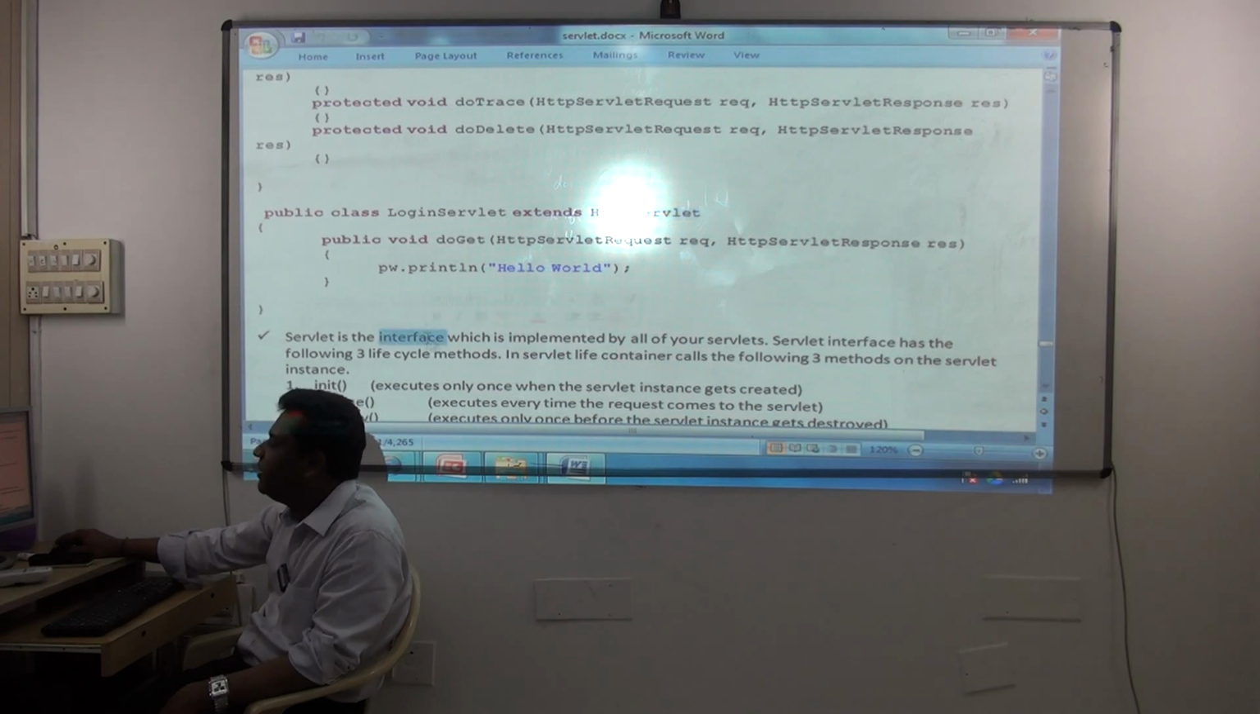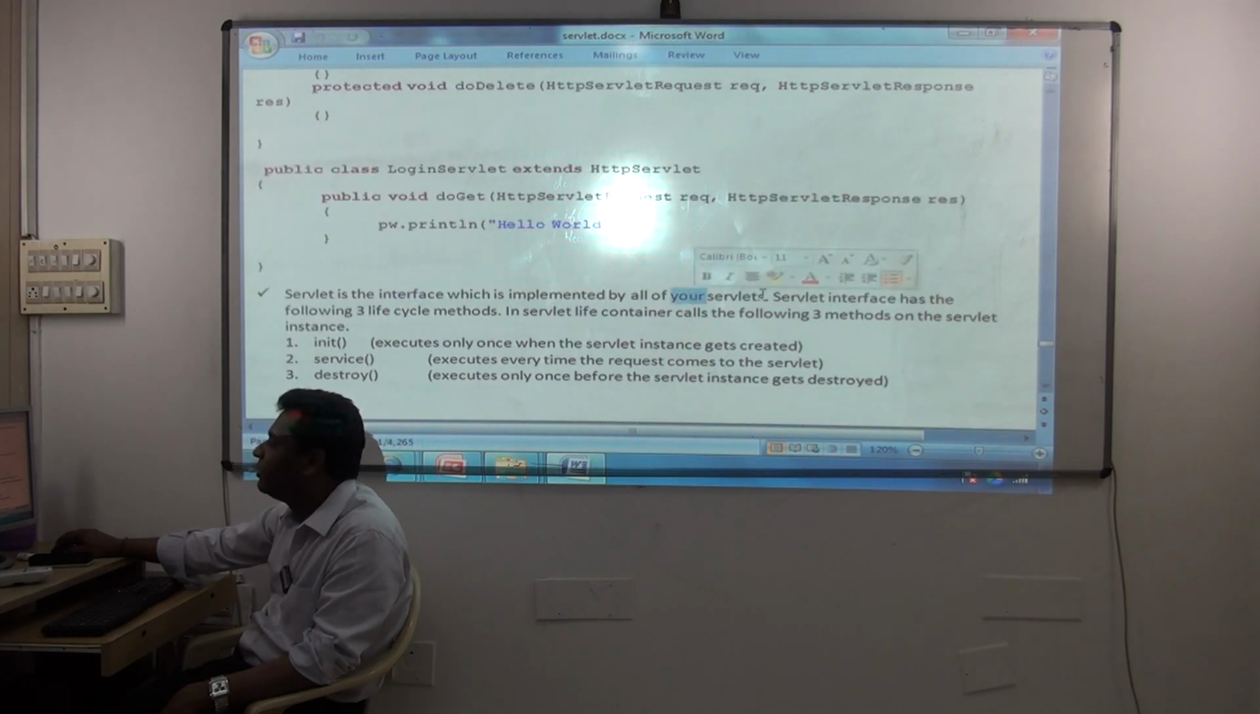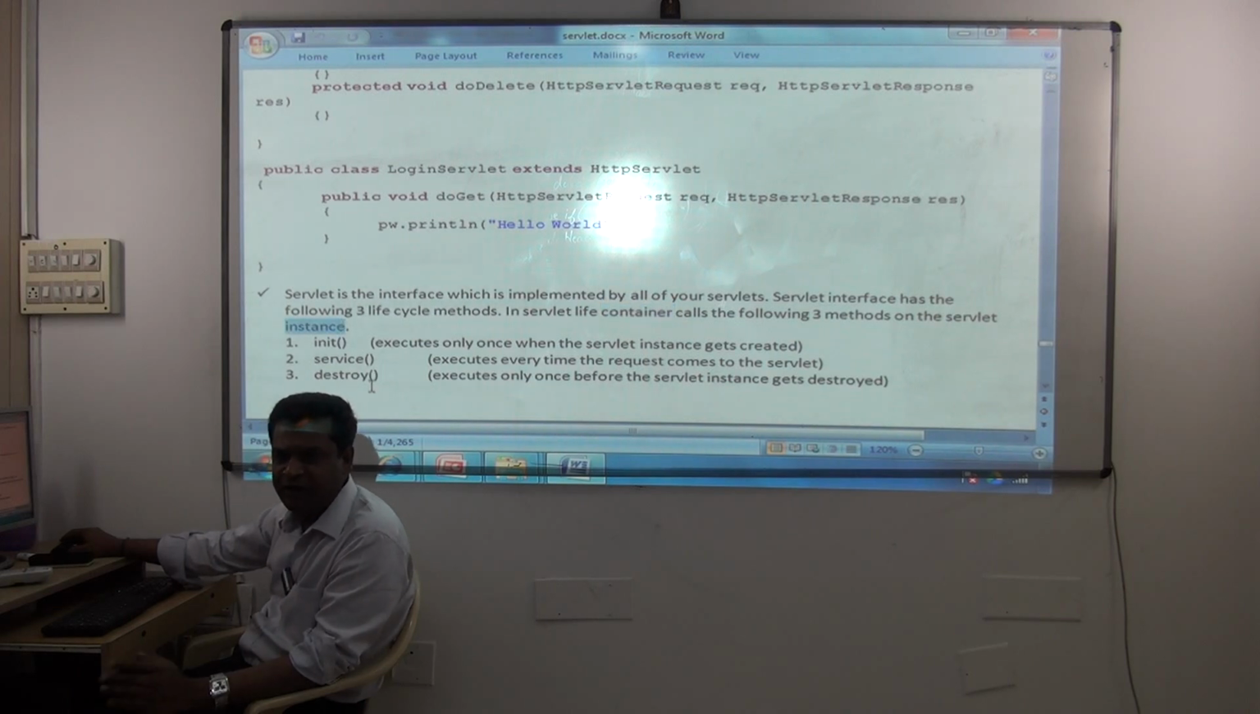Fine. Servlet is the interface which is implemented by all your servlets. Servlet interface has the following three lifecycle methods. In the Servlet life cycle, the container calls the following three methods on the Servlet instance. Container calls init, service and destroy.